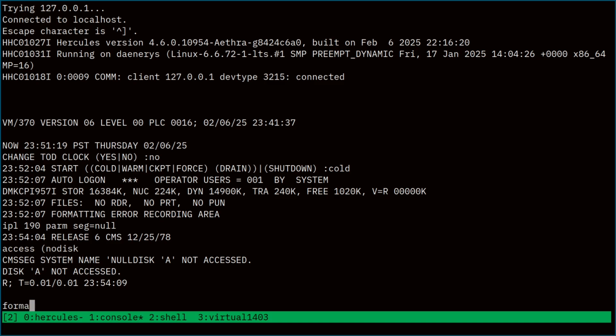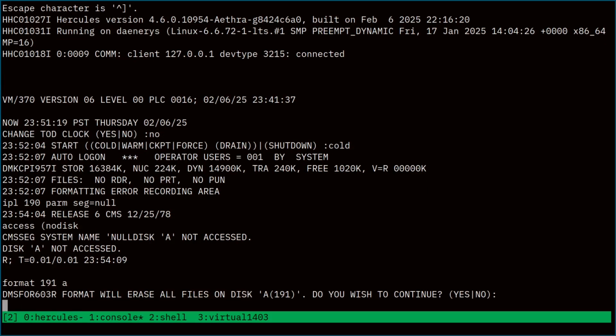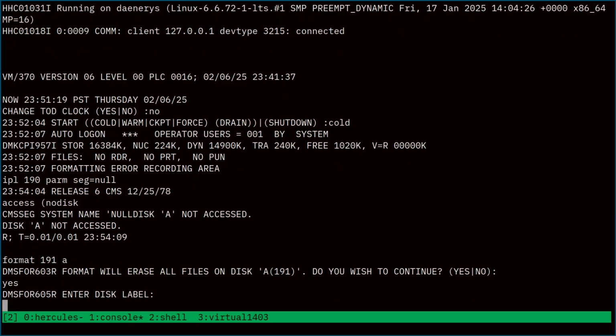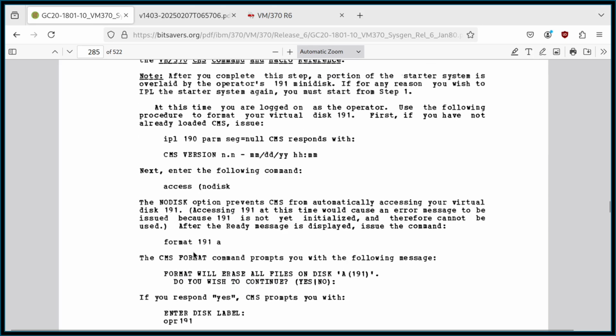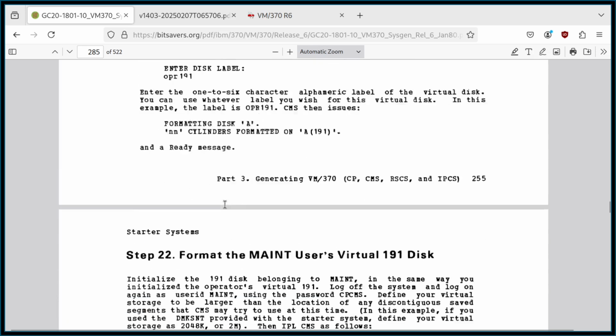So then we just format 191 as disk A. Yes, we want to continue. We'll name it operator 191. Perfect.